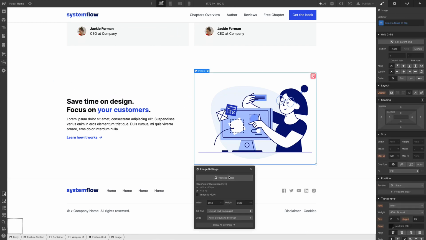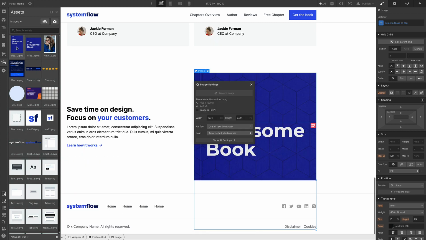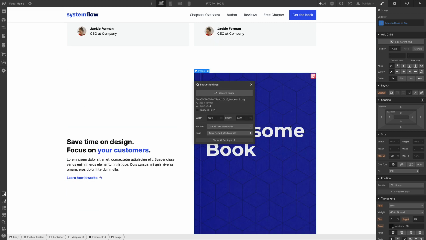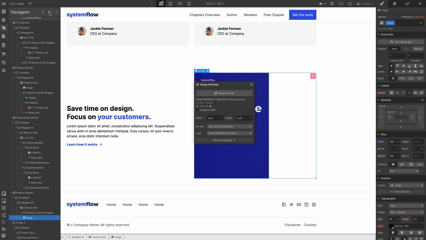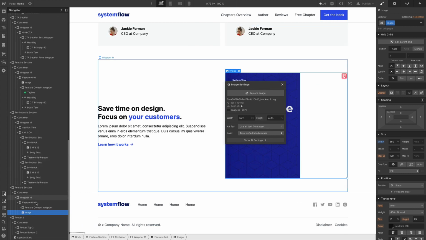So I'm going to have this image to be a big version of our book, but I want it to be smaller. If you want to have a precise width of the book set to, let's say, 360 pixels, you can obviously do it. And then later on, you're going to tweak it in the responsive versions. Now let's go to Navigator, and let's maybe pin it for a second so that I can create a structure with the background.